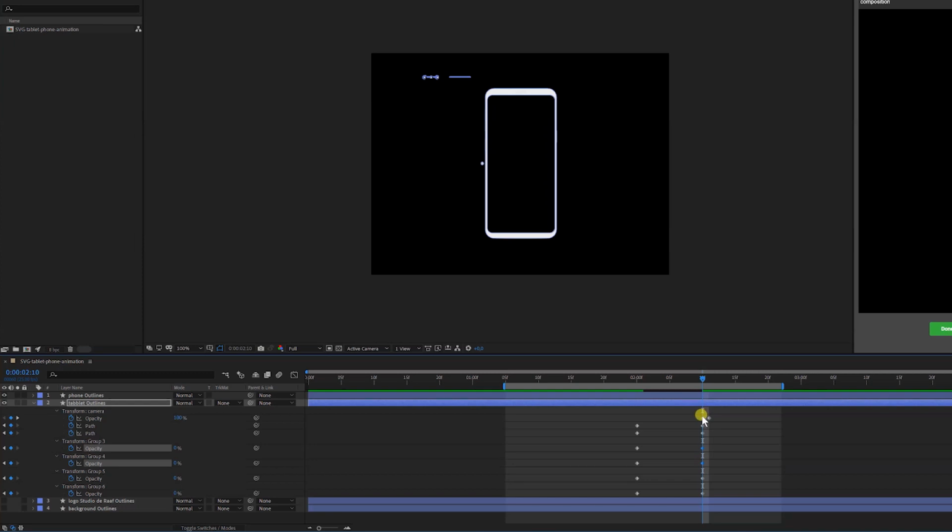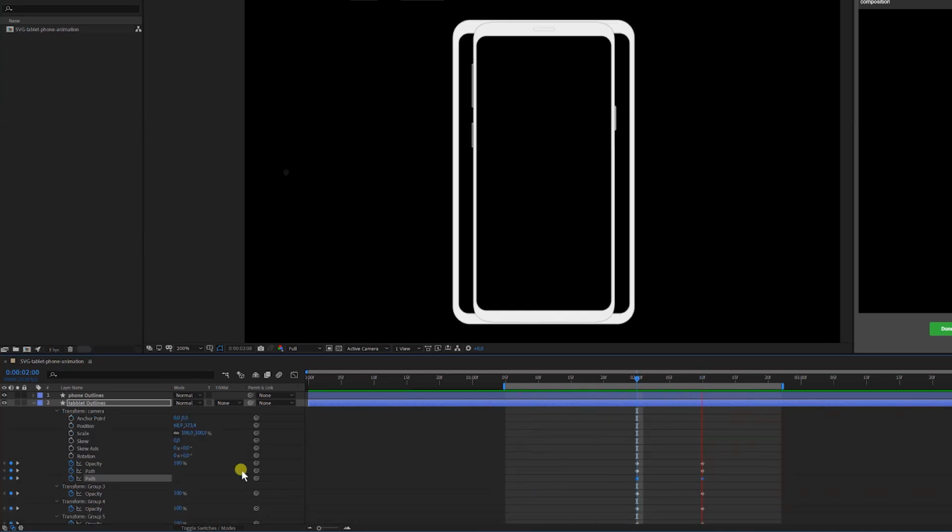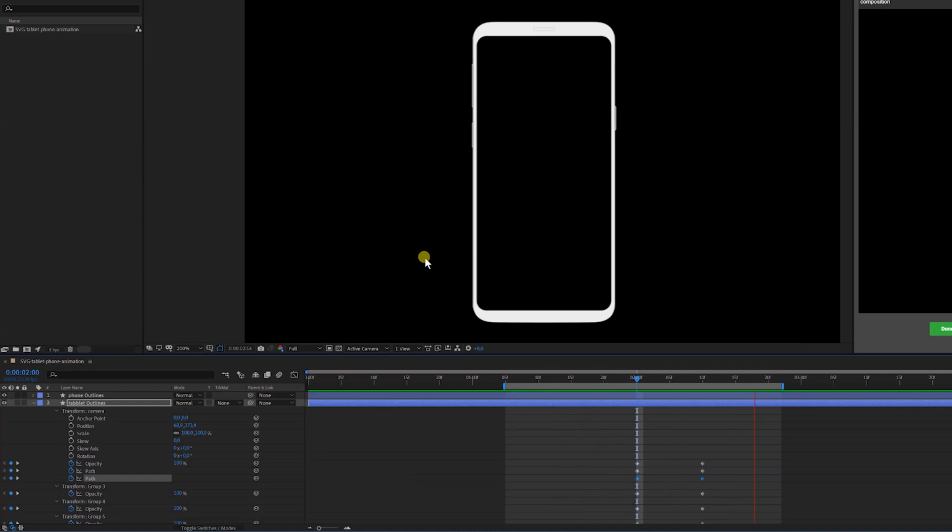So while the edge is shrinking to the size of the phone, the buttons are fading out. Okay?